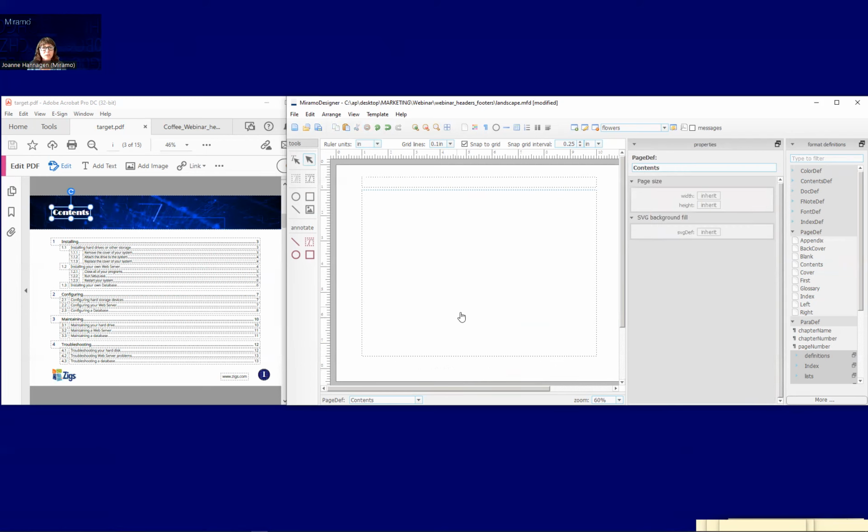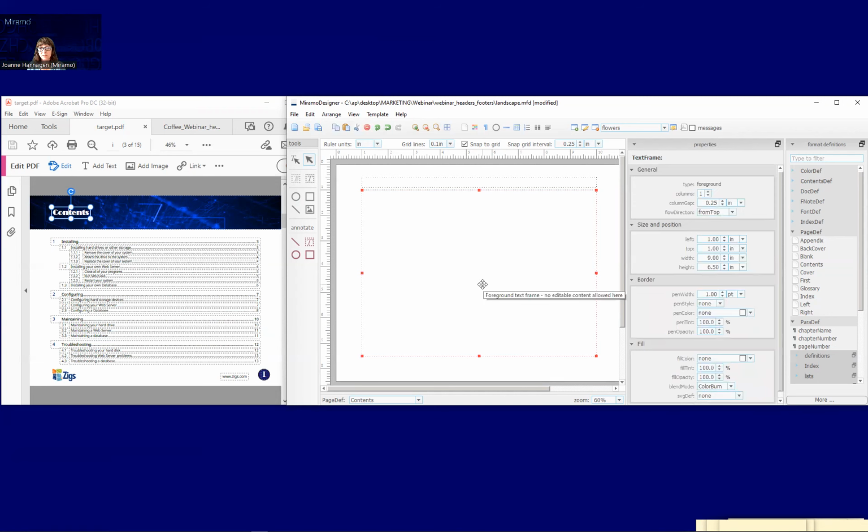We need to adjust the size of the main text flow because the background image is going to cover it. So I'm going to move it down to 2 inches from the top. And then I'm going to have to reduce the height of it to 5.5. So that's the general size I'm going to put these main text frames as.